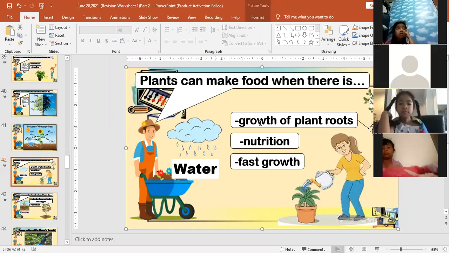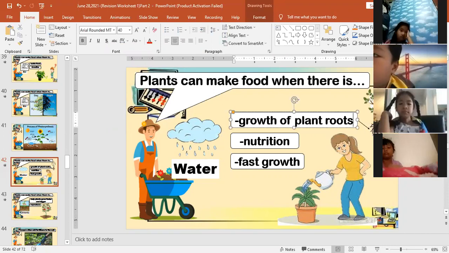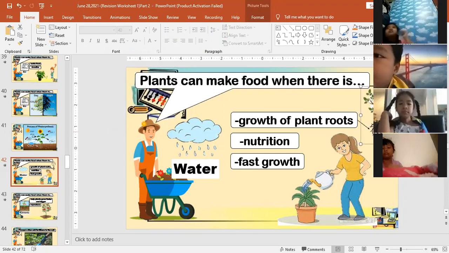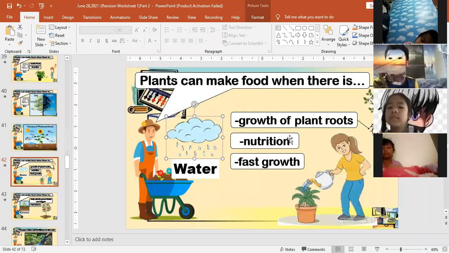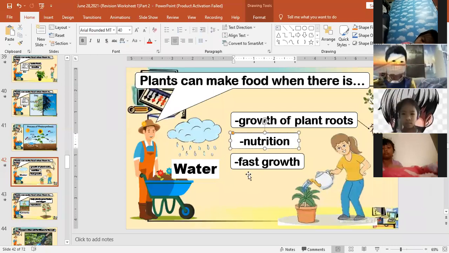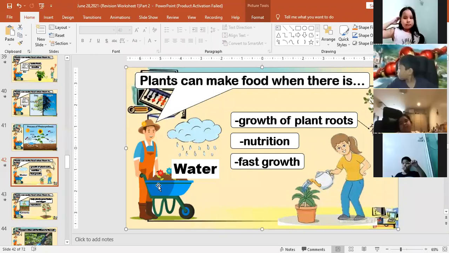So water is for the growth of plant roots. This is the root of the plant. It is where the water enters and then spreads to the different parts of the plant, going upward. It is also for the nutrition of the plant, because if there is not enough water, what will happen to the plant? If there is no water, what will happen to your plant?